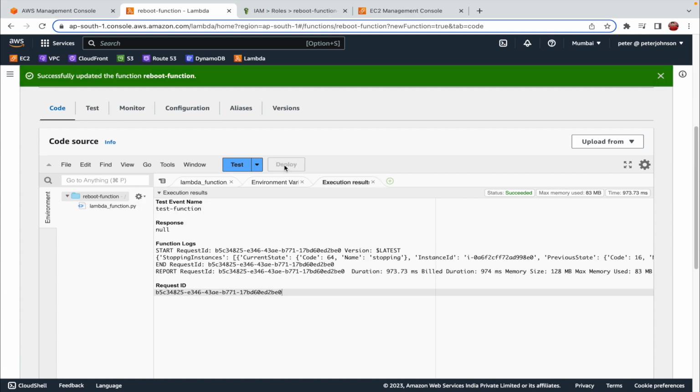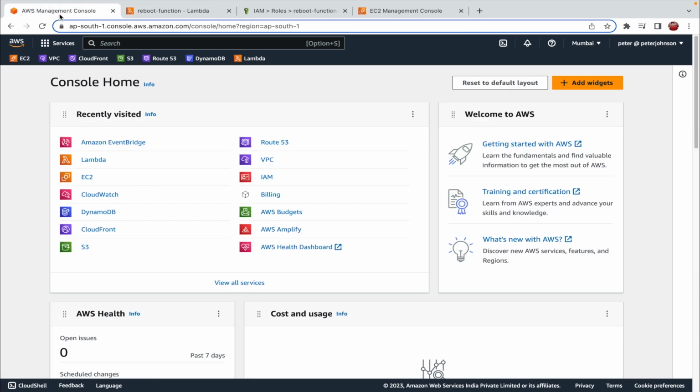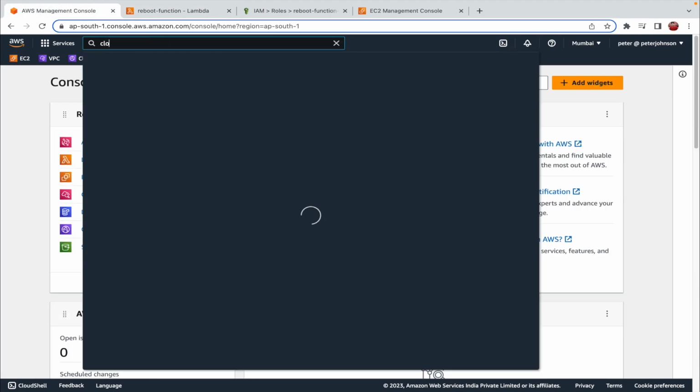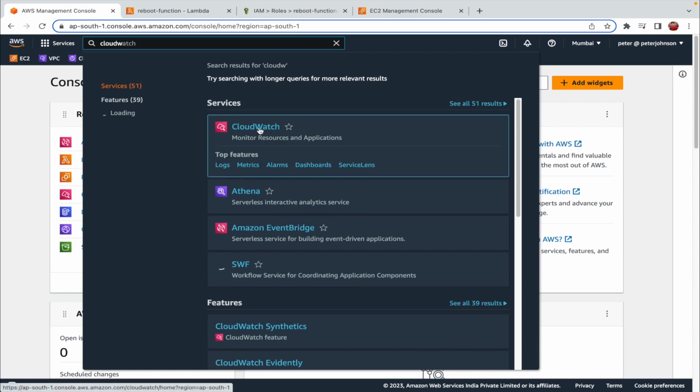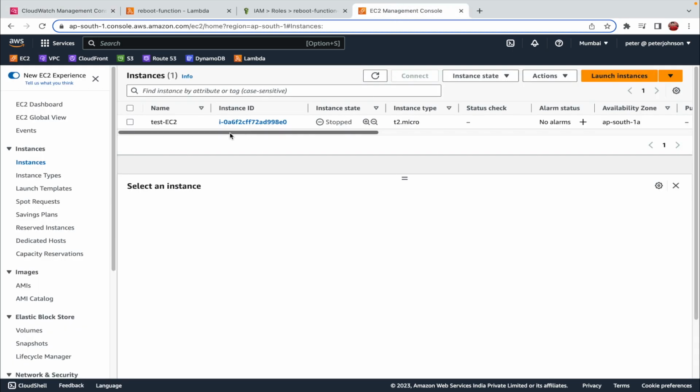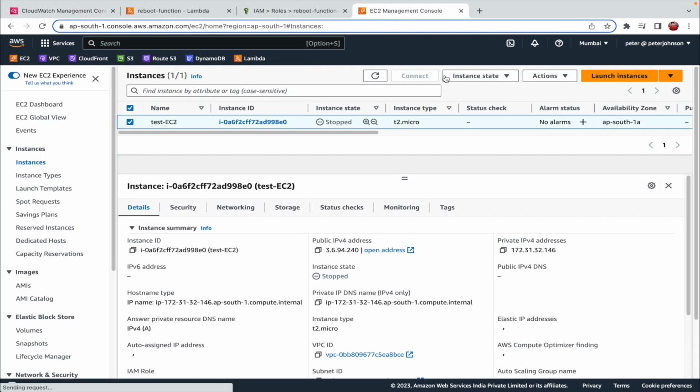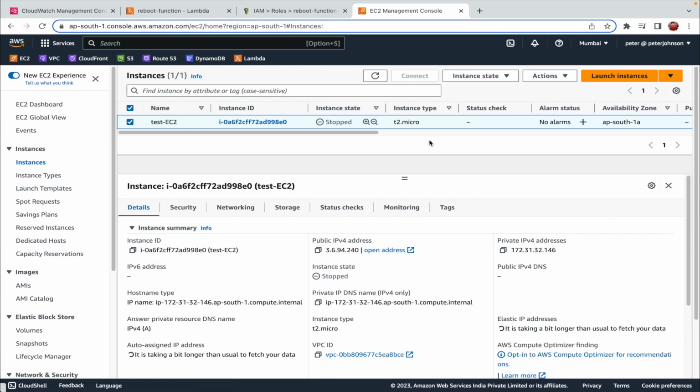And now it is time for us to configure our CloudWatch event. So I'm going to go to my management console. I'm going to search for CloudWatch. Let us click on the CloudWatch option, and that is going to take us to the CloudWatch section where we are going to create an event rule. Before that, let me start my instance. I want to start the instance.